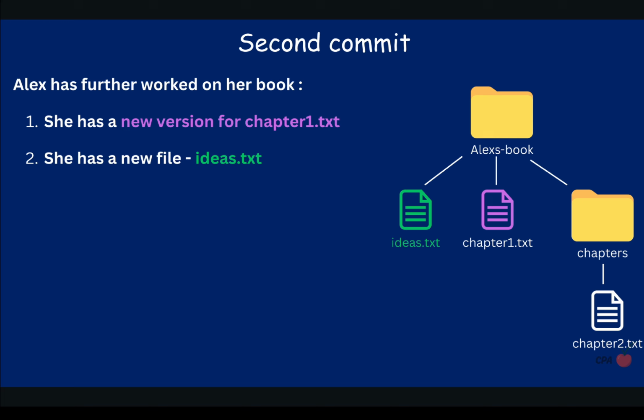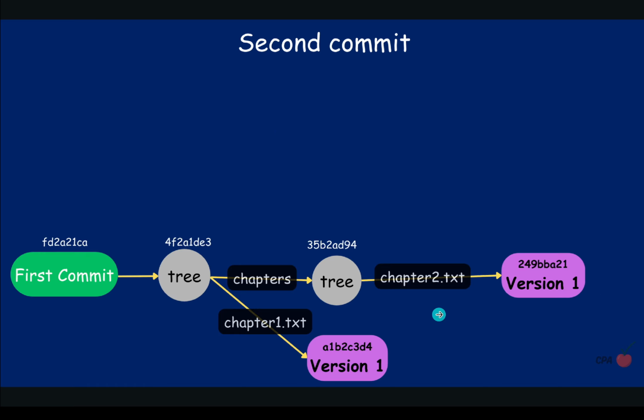In the meanwhile, Alex has further worked on her book, and now she has updated the content of the chapter 1 file. Let's say she has added some more paragraphs, and she now has a new file called ideas, where she puts her ideas about the book. Now she wants to make another commit to save these changes. So here is what we had from the first commit.